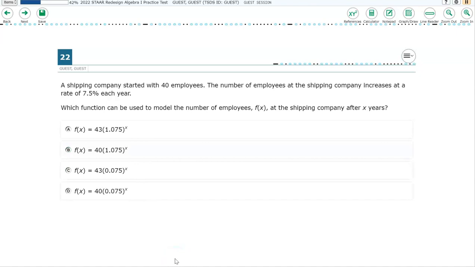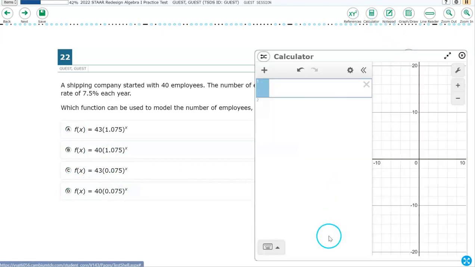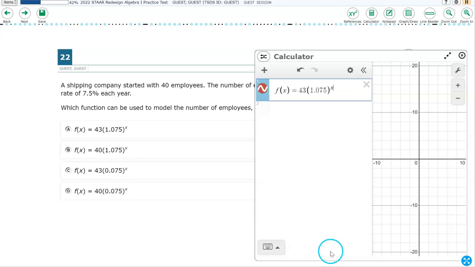We've done one like this before, and I'm going to use the same strategy again. We're using a table to analyze this function, or analyze these answer choices. So let's start with our calculator, and let's type the first answer choice. F of x equals 43 multiplied by 1.075, and let's raise it to the x power. That's shift 6, and then put your exponent x.